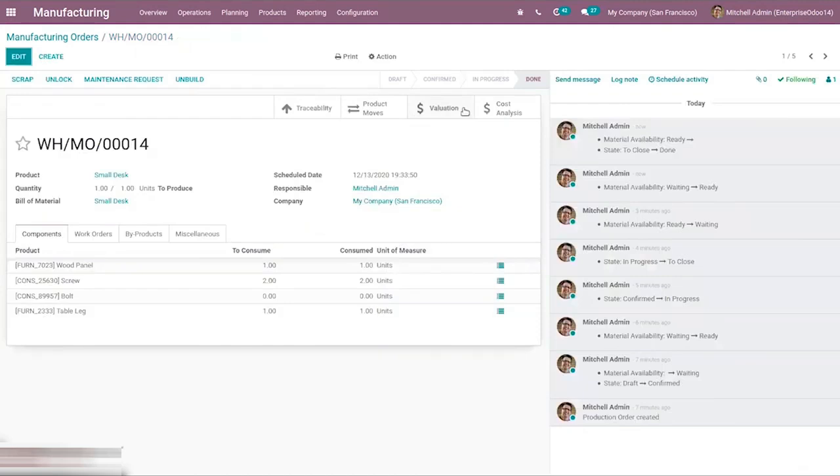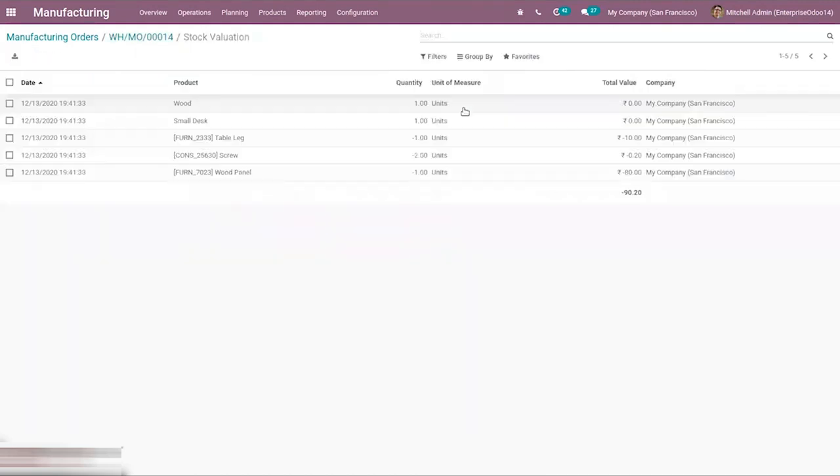Then here we have a valuation, that is inventory valuation or stock valuation of a product. We can see for components it is negative, and for our products and byproduct you can see it is positive quantity. And you can see the total value of them.